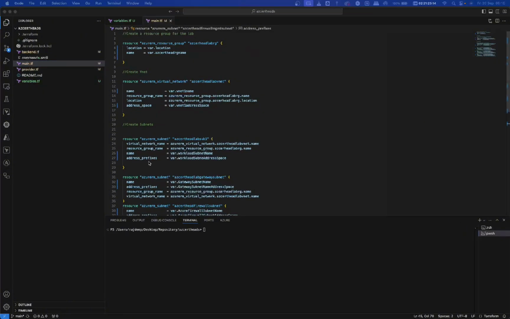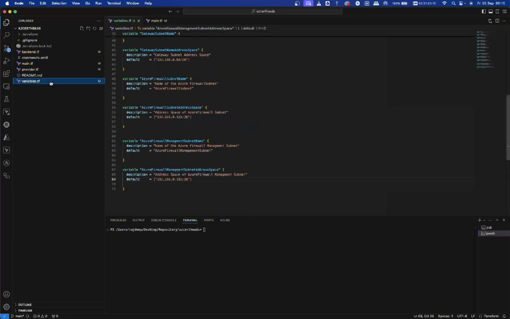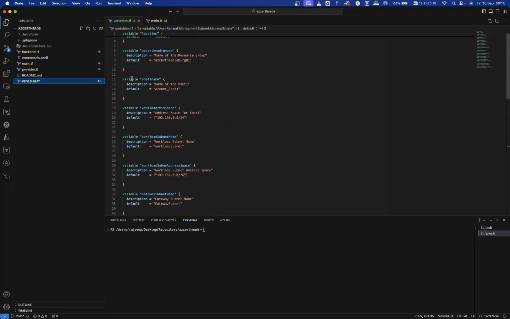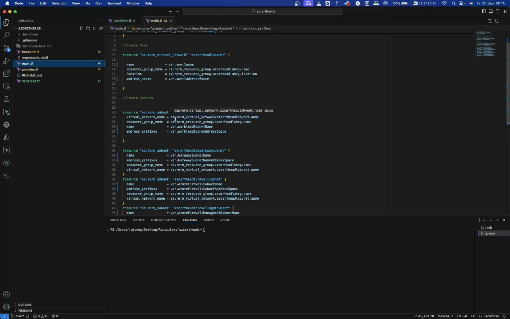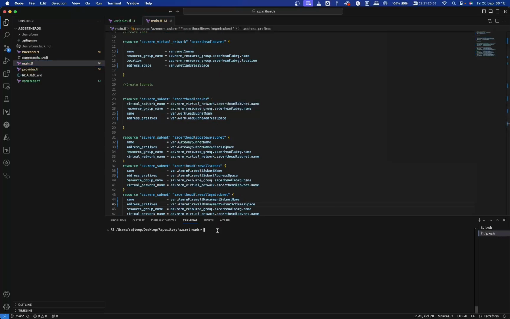Okay, so now I have updated the variables file with all the variables. All the values which we had in the main.tf are now variabilized. As you can see in the main.tf, I have added var dot the name of the subnet, the address space. Now let us perform a format. This is going to format all the files and make sure that everything is aligned and it looks good.